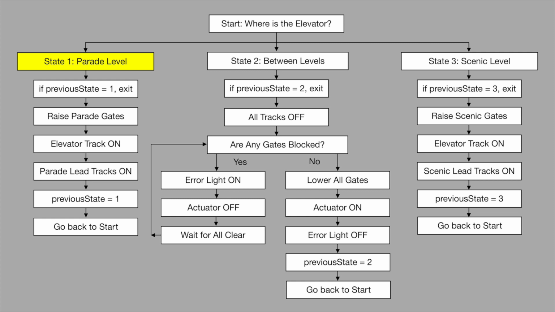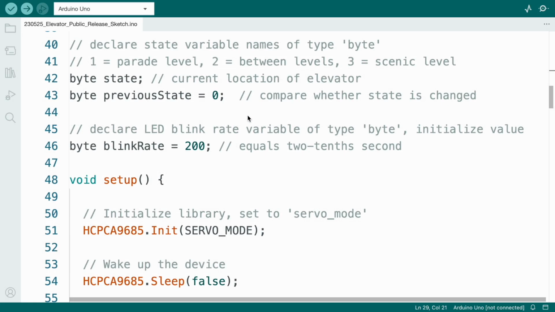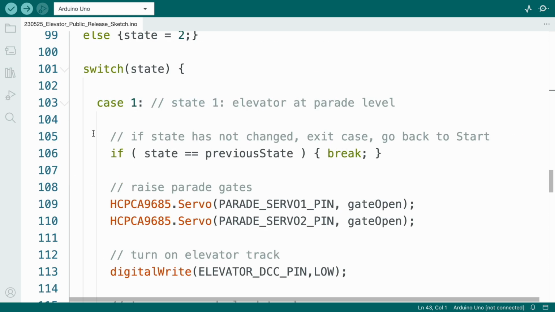The state diagram says the first thing we must do in state 1 is check if the value of the variable previous state is equal to 1. If previous state is equal to 1, then exit out of state 1 and go back to the start. Remember that in the setup, the previous state variable was initialized as 0. Therefore, the first time the Uno runs state 1, the answer to is previous state equal to 1 will be no. So the following lines of code in state 1 will be executed.